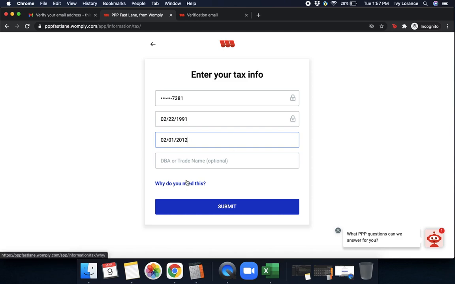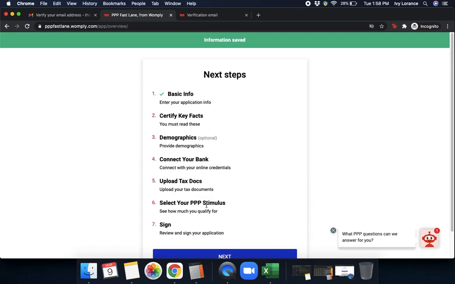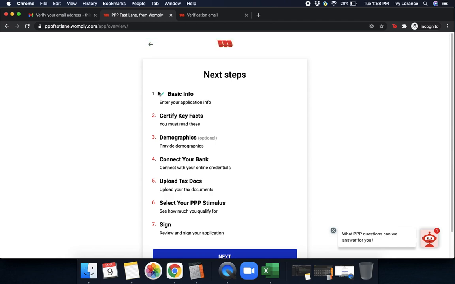Then it says, why do you need this? If you do have questions about why you need this, all you have to do is click on this bright blue hyperlink. Otherwise, go ahead and click Submit. After that, again, it says Information Saved. We have a bright green check mark next to Basic Information. That way we can continue through the system.